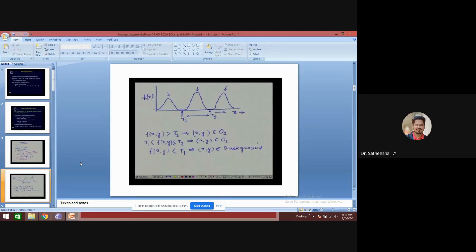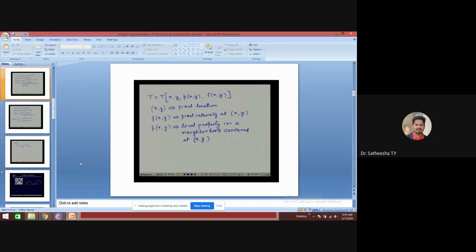But what we have to do for this threshold based segmentation technique is choose proper thresholding values. Now, these threshold values or the threshold operation can be considered as an operation that involves testing against a function T, where this function T is of the form T equals T of x comma y comma p of x comma y comma f of x comma y.